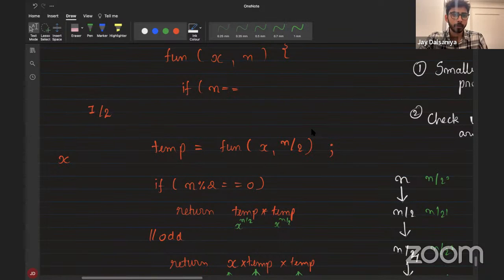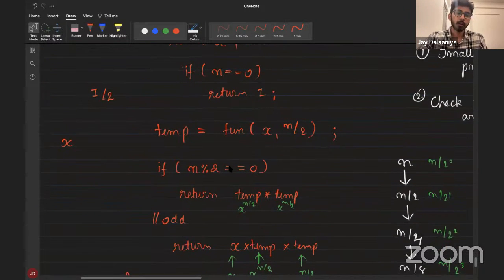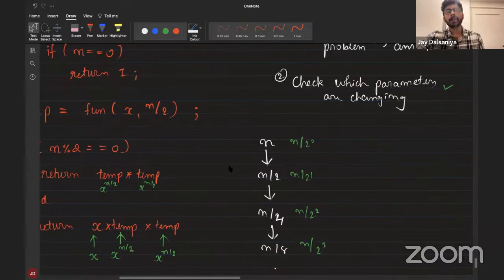So I'll add that if the power is 0, at that time I will simply return 1. Okay, so this is going to be my base condition. Yes, exactly, Darshan. Okay. So how is this impacting my time complexity?